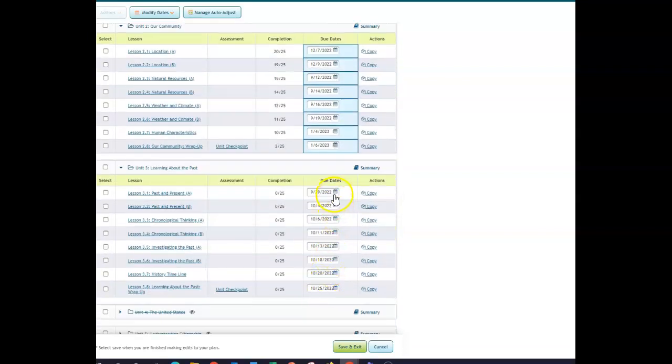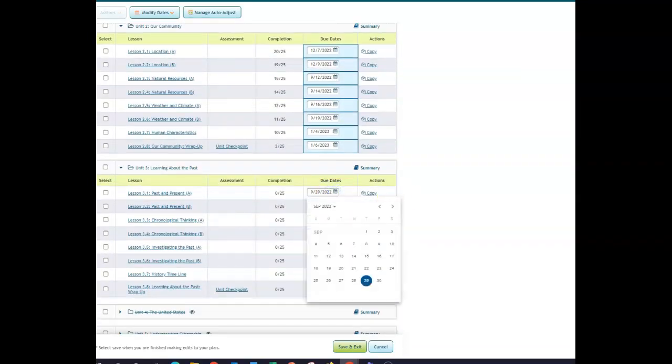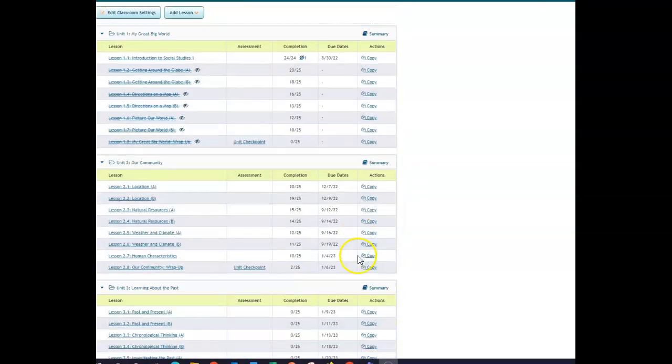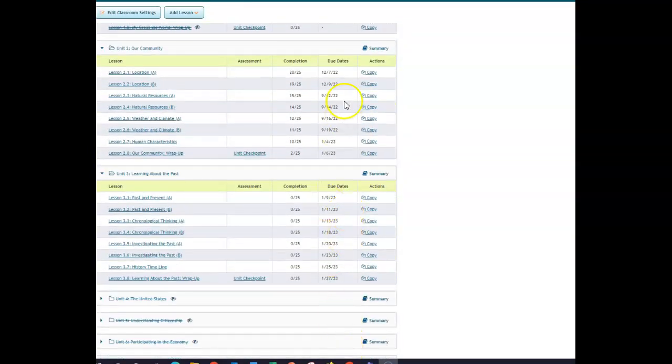And then I'm going to come down here and I'm going to do these, and this is going faster than I thought, so I'm going to do it on the video. Actually, I'm going to pause it. Alright, so when I was done putting all the dates in, I just hit Save and Exit, and here are all the dates for Unit 2 and Unit 3.